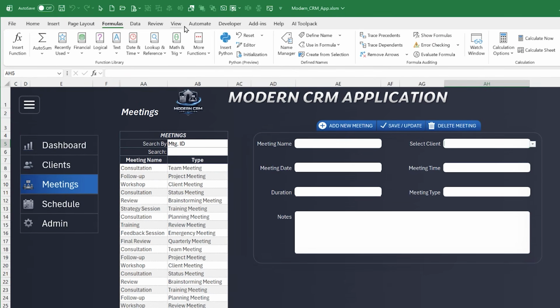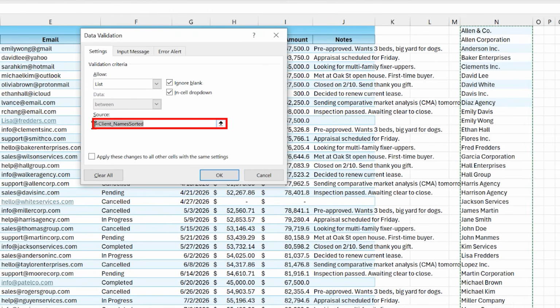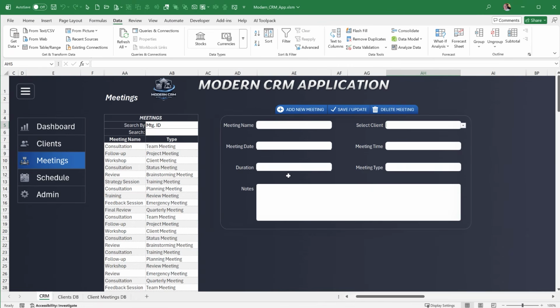So if we take a look inside the data tab and we go to data validation, we're going to see that same list available, and we see that it is connected. So we're using that list, and of course a macro is going to make sure that that is updated. That is also a required field for meetings.